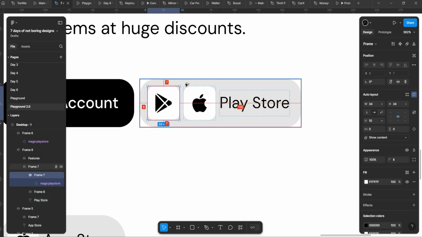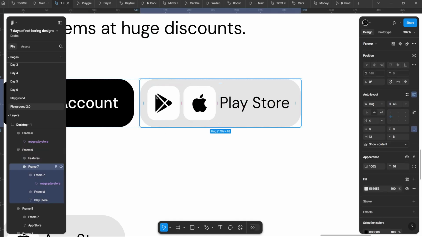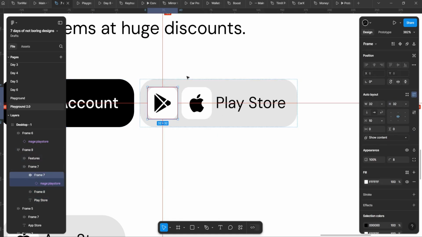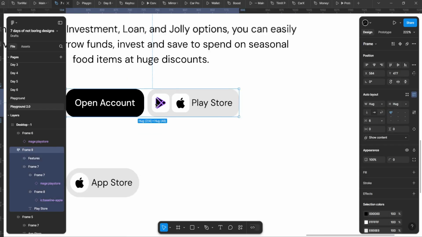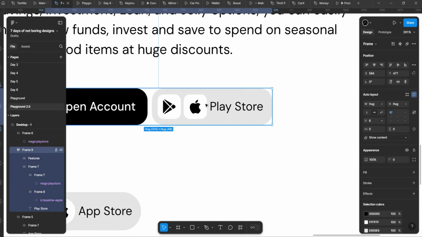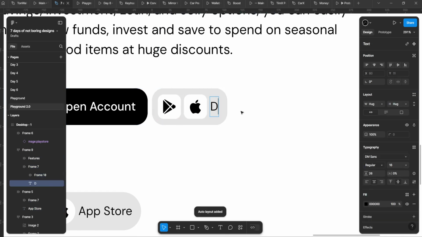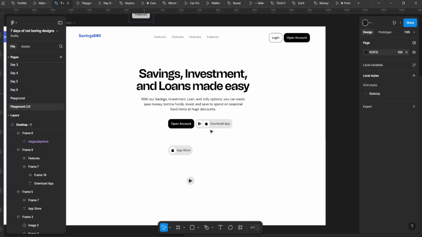All right, so this way, this here should be around 32. Yes. Right. So yeah, that's how this plays. So now these two can be together, and then this one will say download the app. We can play by this.